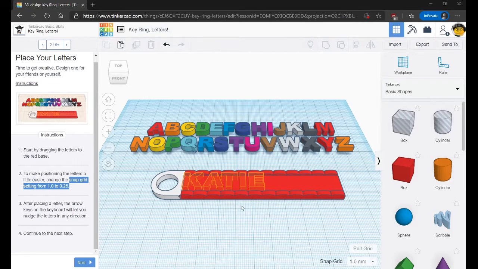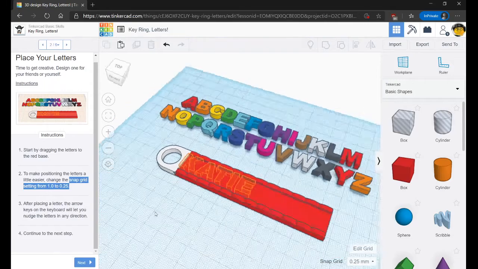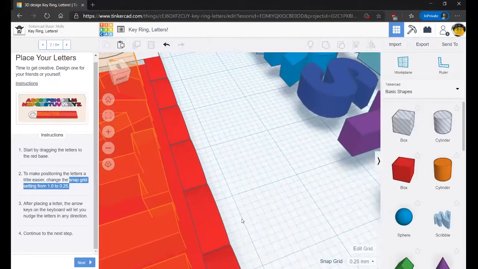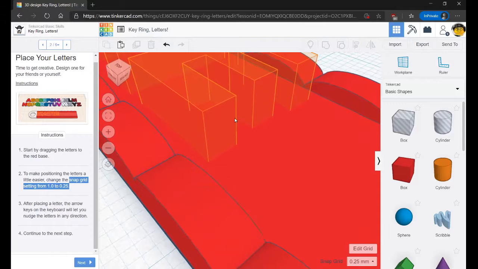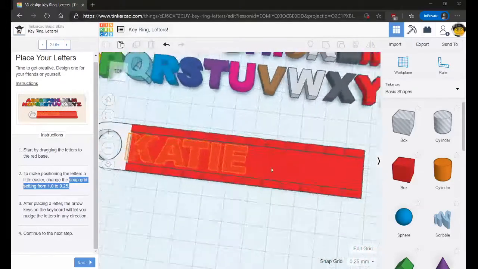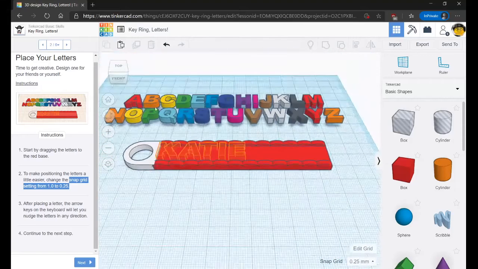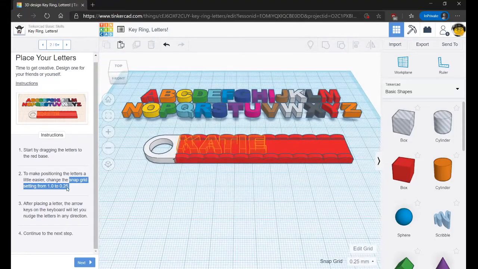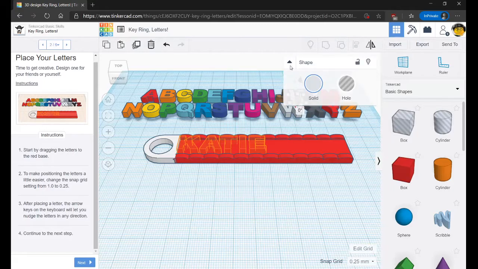On the bottom right hand side of the work plane, you'll notice the snap grid option. Let's just change that to 0.25 millimeters so that we can actually get very, very close to the sides of the object that already exists. Not only that, it'll help us line up our letters in an easier fashion so that there's less mistakes overall, and it just looks a little cleaner.